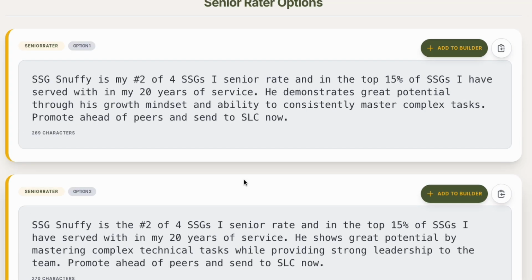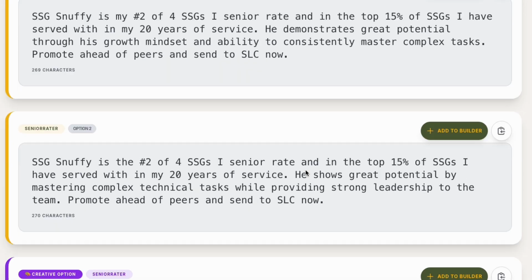So in this case, the top one: Staff Sergeant Snuffy is my number 2 of 4 Staff Sergeants I senior rate, and in the top 15% of Staff Sergeants I have served with in my 20 years of service. He demonstrates great potential through his growth mindset and ability to consistently master complex tasks, promote ahead of peers, and send to SLC now. Okay, that's a pretty good bullet.